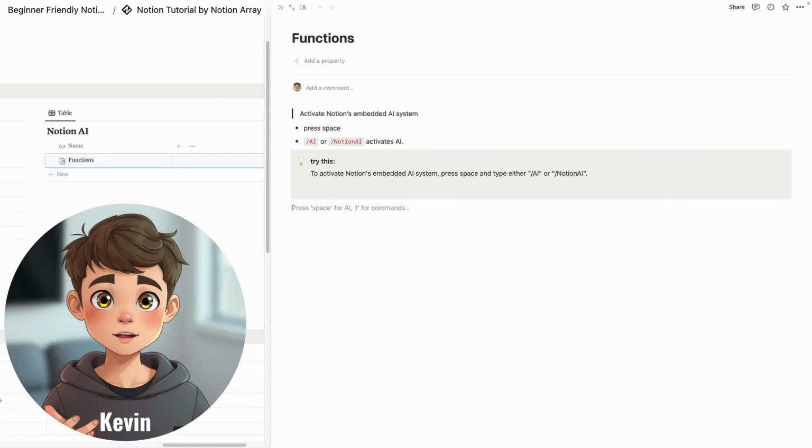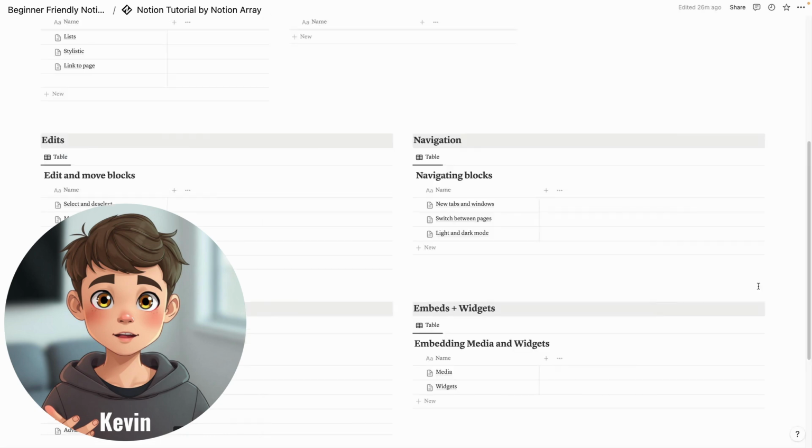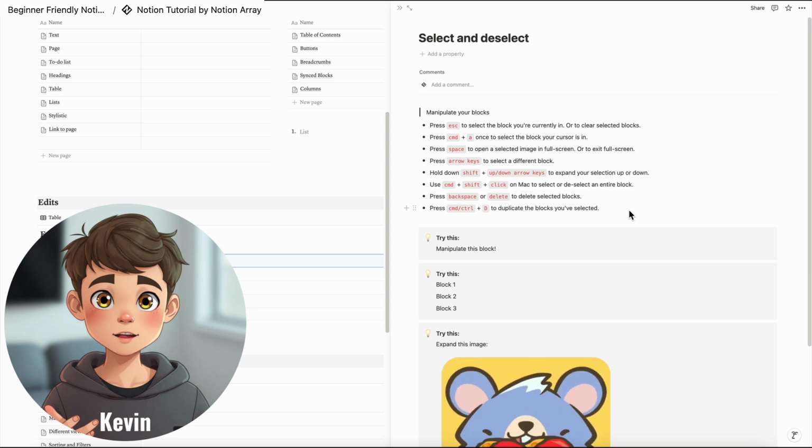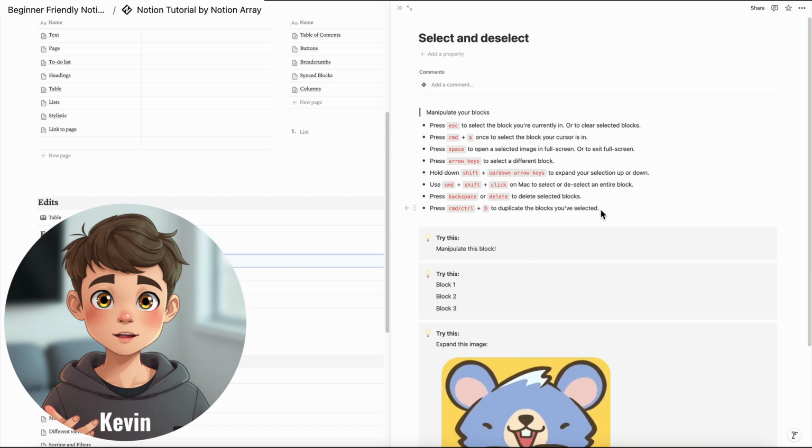Take it away, Kevin. Alright, now that we've covered blocks, let's talk about how to edit and move them around. Edit and move blocks. Let's look at how we can select and deselect things. Okay, I know there's a lot. I was honestly having a hard time trying to decide what you need to know and what you don't, but just give this a very quick read and I promise it'll make sense.